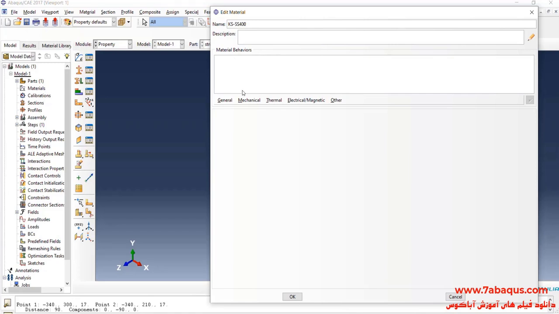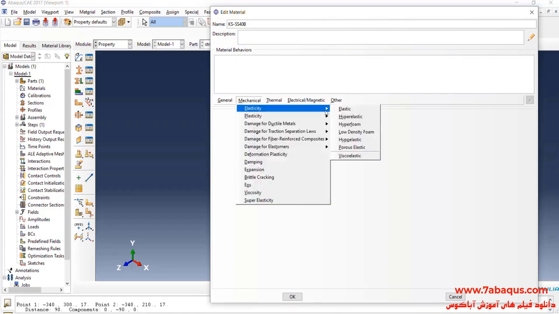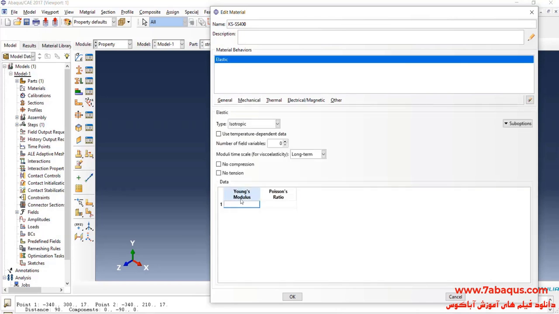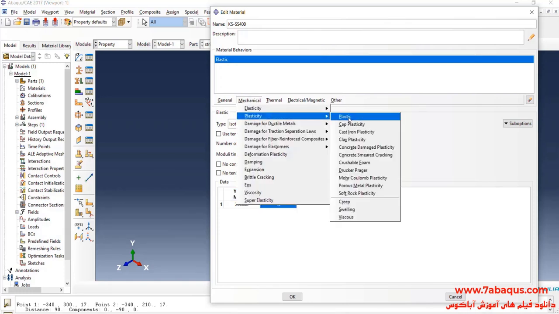In the next step, I will click on Mechanical menu, select Elasticity and Elastic. Young modulus is equal to 200,000 MPa and Poisson ratio is equal to 0.3. In the next step, I will click on Mechanical menu, select Plasticity and Plastic.